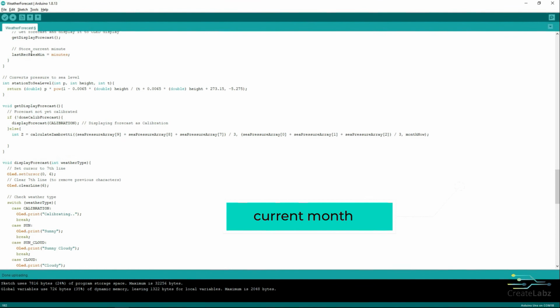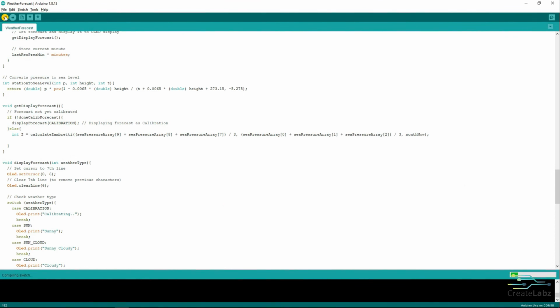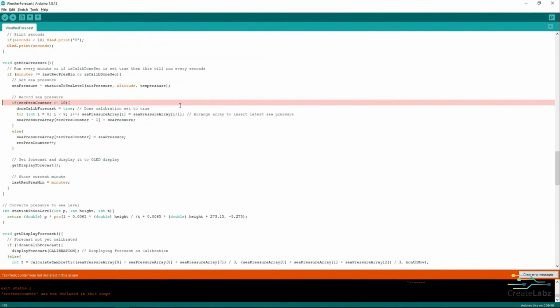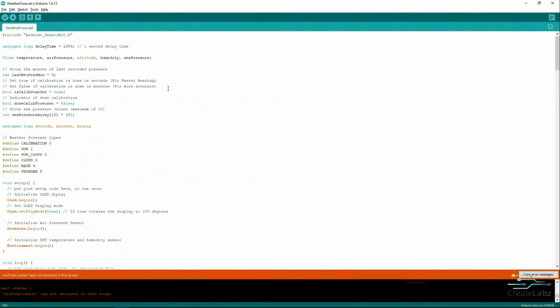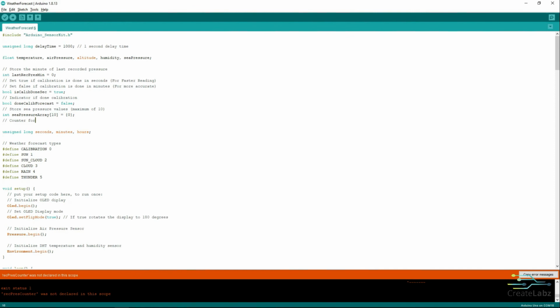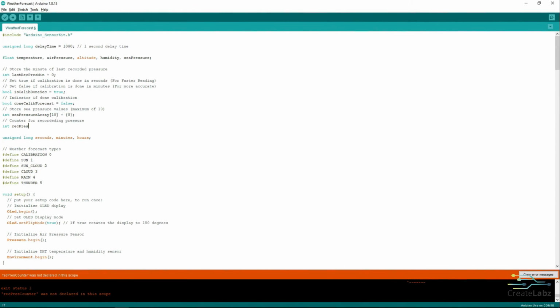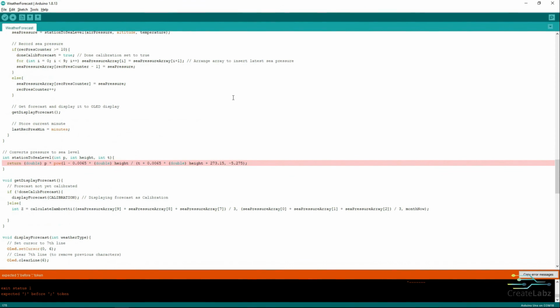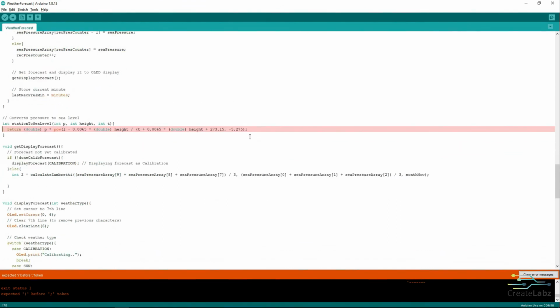Check if there's a syntax problem by clicking the Verify button. Oops, I forgot to add the recorded pressure counter variable. This variable is to count the recorded sea pressures, and it has a maximum of 10 recorded sea pressures. Fixing the parenthesis syntax issue.